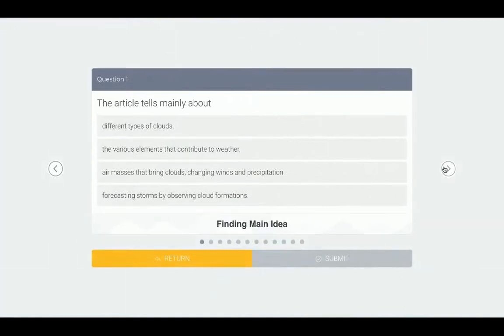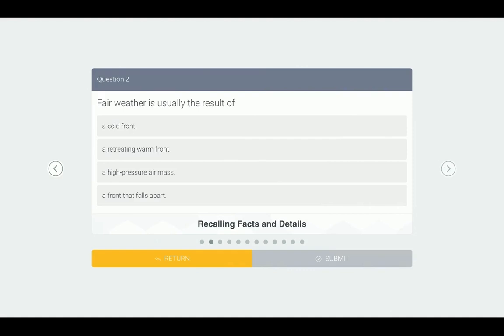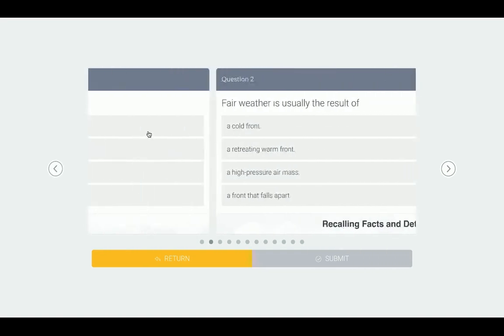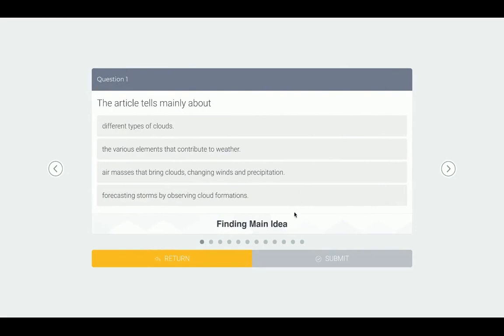You can click on the right arrow button to move to the next question, or click on the left arrow button to view the previous question. If you are using a mobile device, you can swipe left and right across all the questions. You can move to any question by clicking on the bubbles.